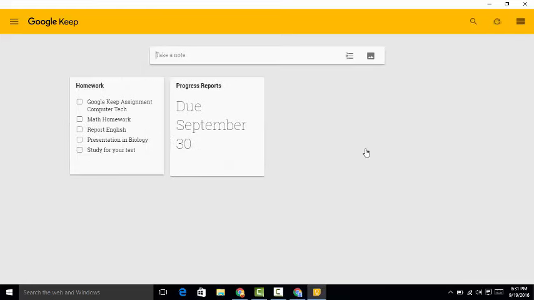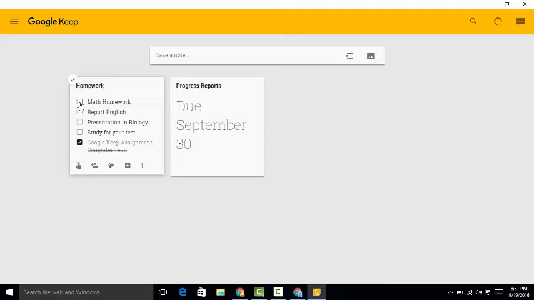So now we have a second note, and that second note is for homework. As you finish things up, because we have check boxes, you just check it off, and then it goes away and shows that it's been completed. You can even click this More button, and you can copy that to a doc if you want to. You can archive, you can change the color, which we're going to go back and do. You can share, and you can also set a reminder. So you've got those items that you can do.